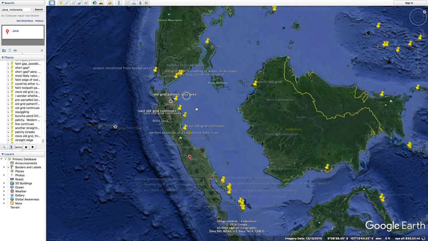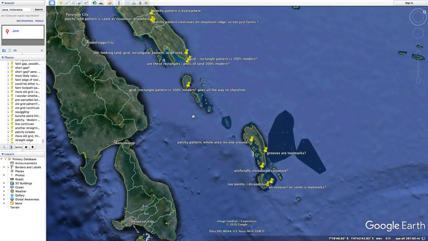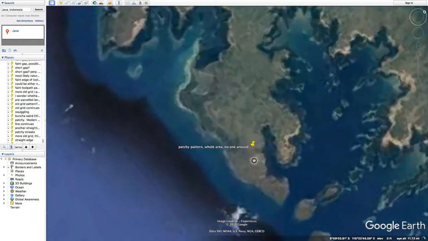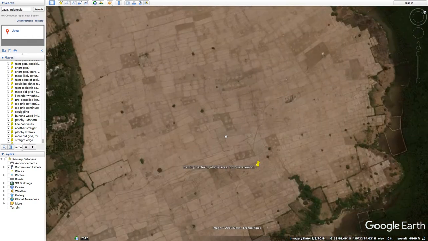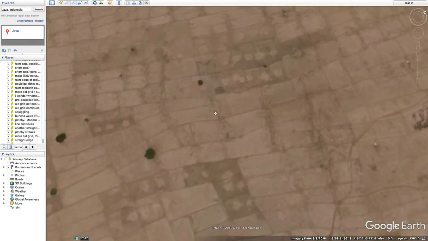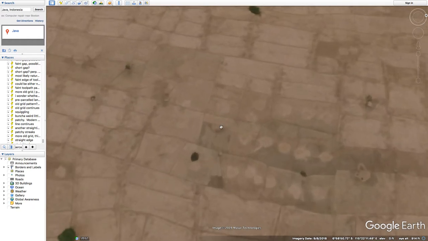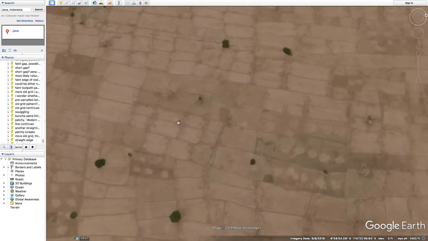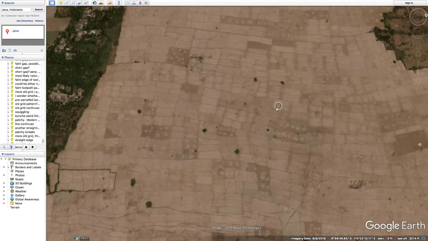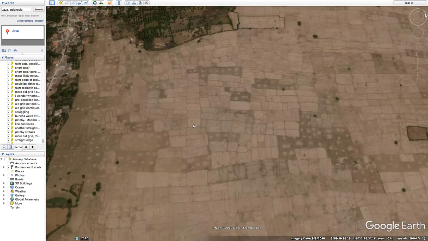But you do see that in the vast area, the whole island, a patchy pattern, whole area. This is kind of what I mean by the pre-parceling of the land. Just for farming purposes, this seems a little bit gratuitously over-zoned, if that makes sense. Like, do you really need this many plots of land? I mean, it doesn't look like they're growing anything. Maybe this is the off-season.